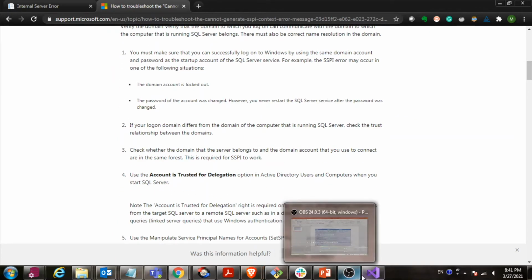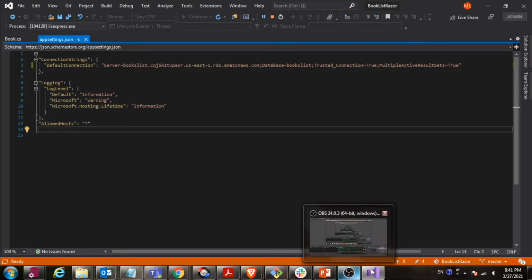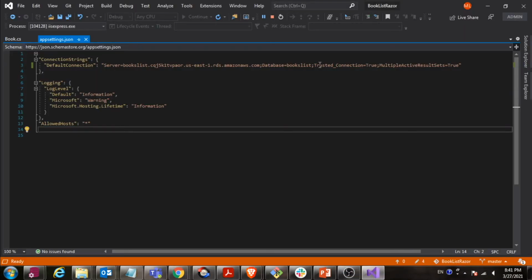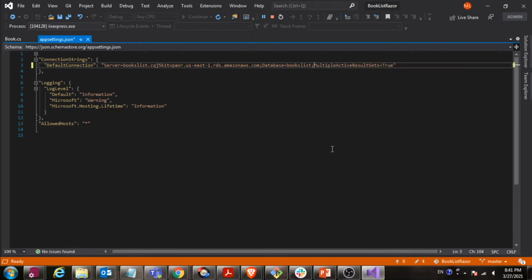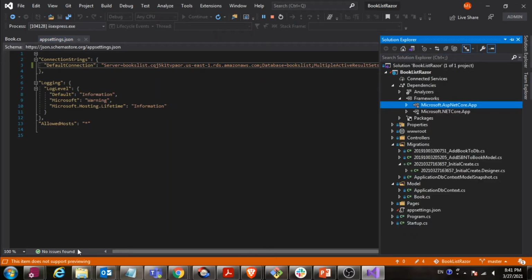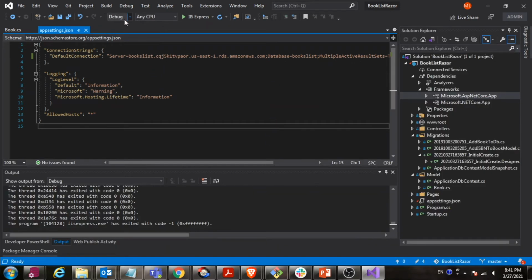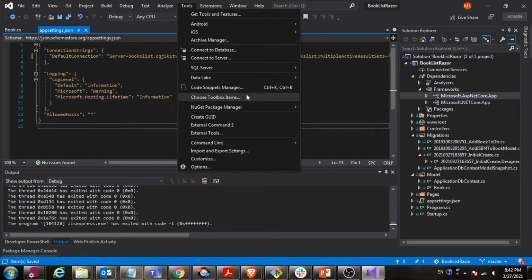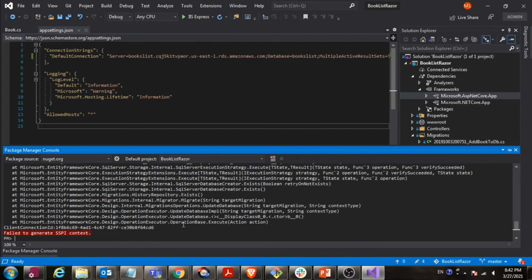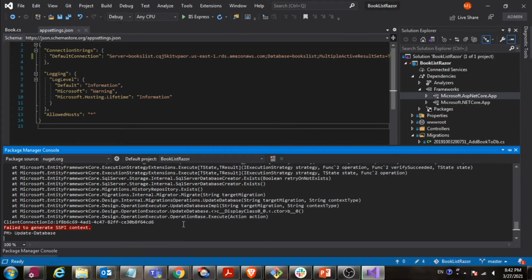Manju, if you have a DML, we can run it there still. No, one minute, one minute. I think I have some ideas. So this trusted connection is the problem. I'll just remove this and try again, because that is related to Windows authentication, I think. So we'll go to the package manager again and run that command.